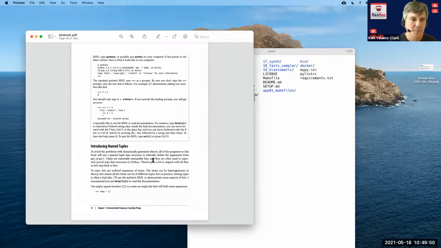So what I want to talk about for a moment is what is a tuple in Python? Well, Python has these things called lists, and tuples are essentially immutable lists. So let's just talk about lists for a second. So a list is an ordered sequence of items.